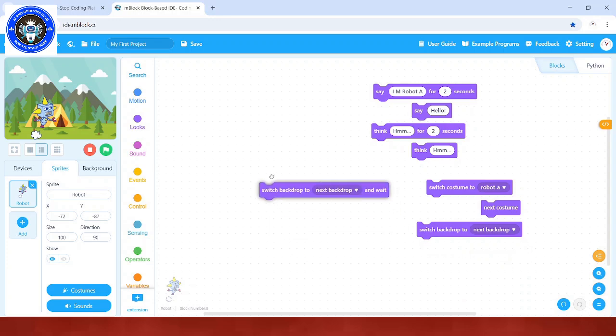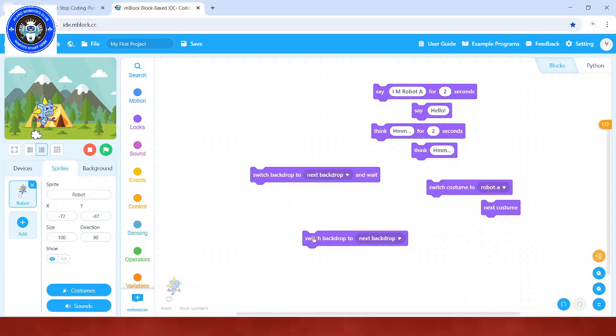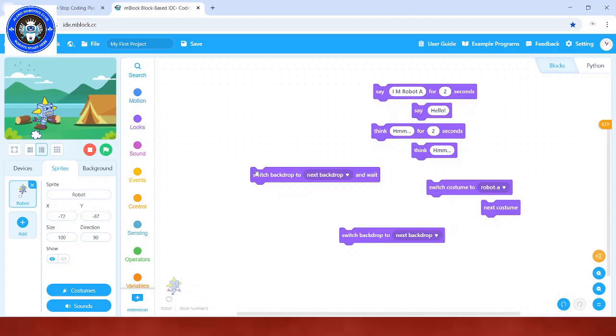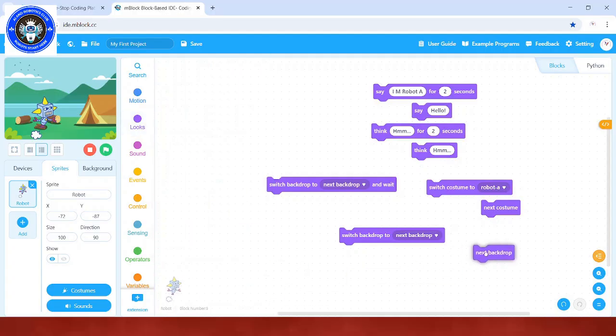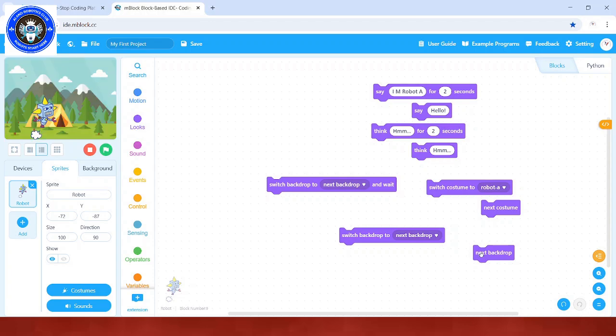Maybe if we want it to wait for something, we can just do it like that. It is going to switch the backdrop to next backdrop and wait for something. If we give it some instructions, it is going to follow those and wait for that to happen. Okay, another one for the backdrop is next backdrop. This is simple, we don't have to choose from these selections. It is just clicking the next backdrop. We can make it move very fast with simple instructions.